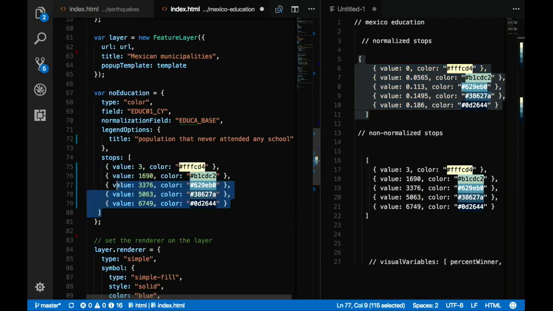Christian, where did you get those stop values? Like, how'd you come up with them? I got them from smart mapping, which we'll talk about in a few minutes.